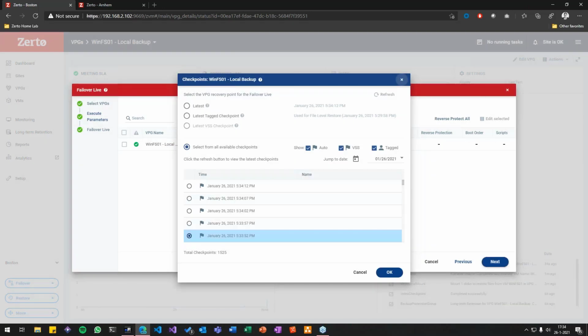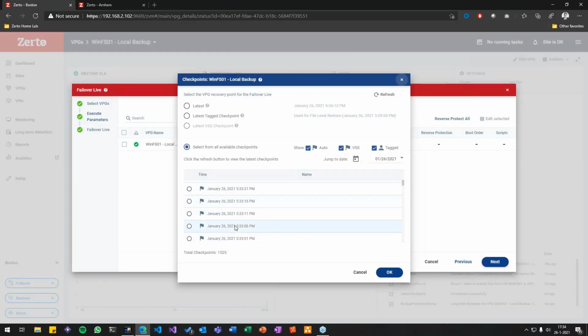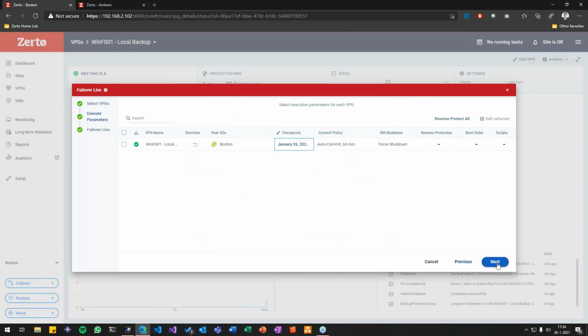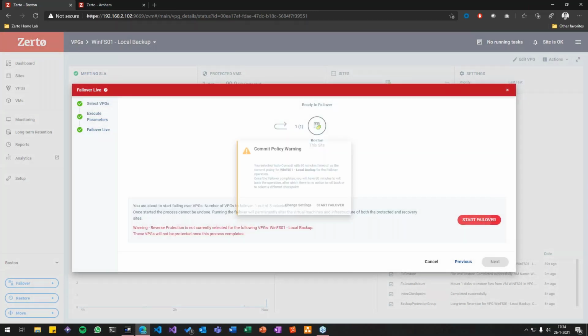I need to make sure that I'm not recovering to the last point in time because my files are still corrupted. I want to make sure that I go back in time. Again, the journal has a checkpoint every 5 seconds, so I can simply pick and choose from that. Now, I know that the 2958 was a good one because that's what I used to recover the files from. As you can see, used for file level restore. I can go back to that one, click OK, click next, and start failover.